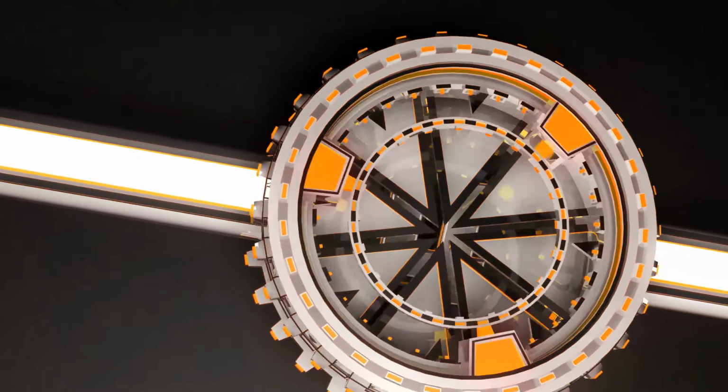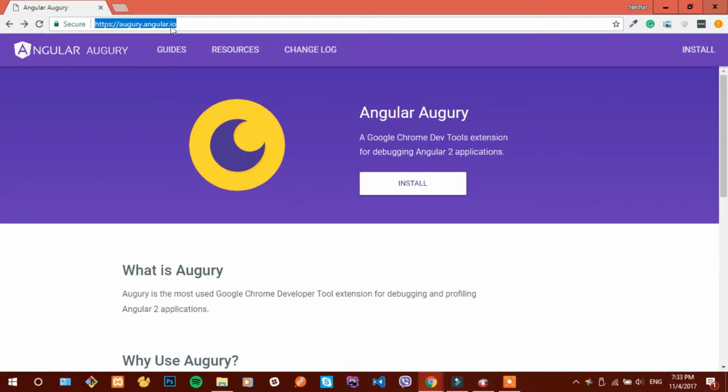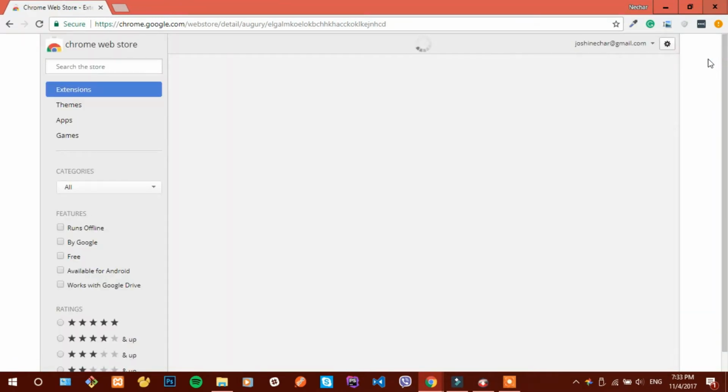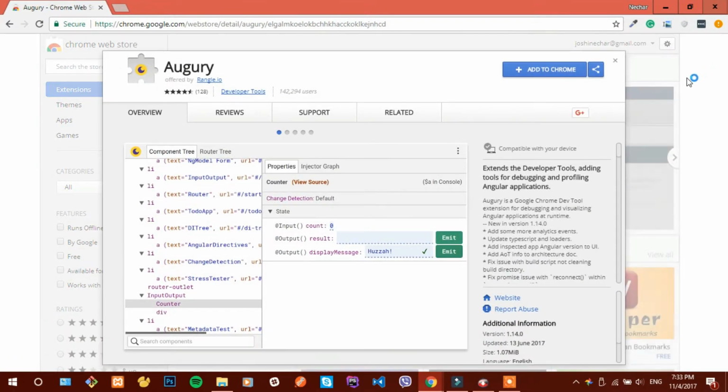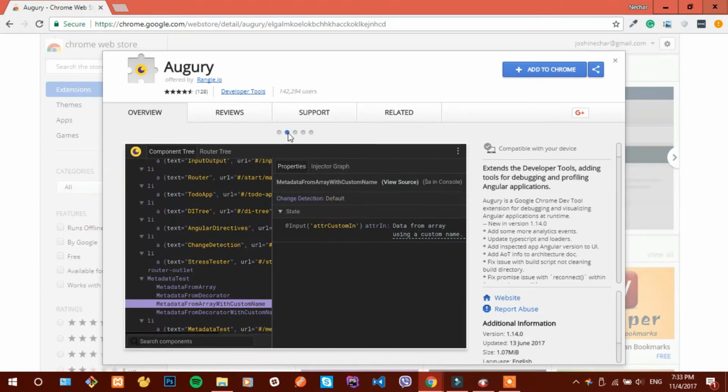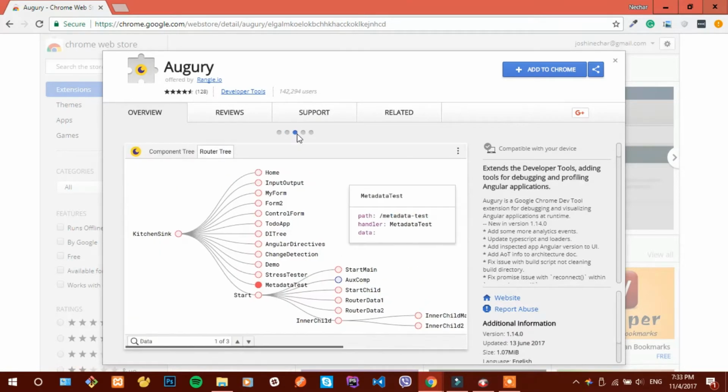Number 4. Agora. Agora is a Chrome extension that inspects your application on the web browser. It's only available for Google Chrome and any other browser that accepts Chrome extensions. In fact, it is the most used Google Chrome developer tool extension for debugging and profiling Angular 2+ applications.